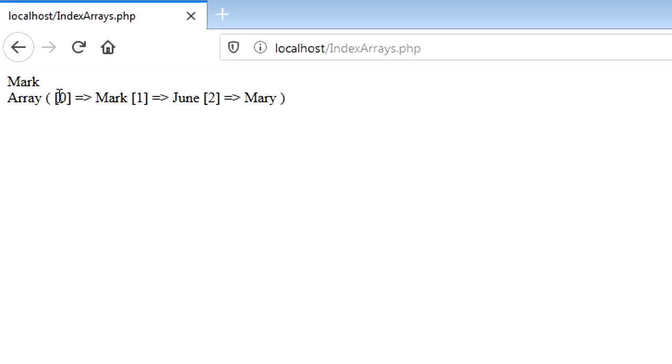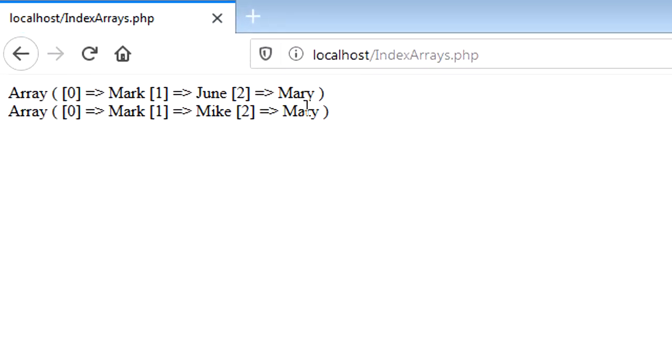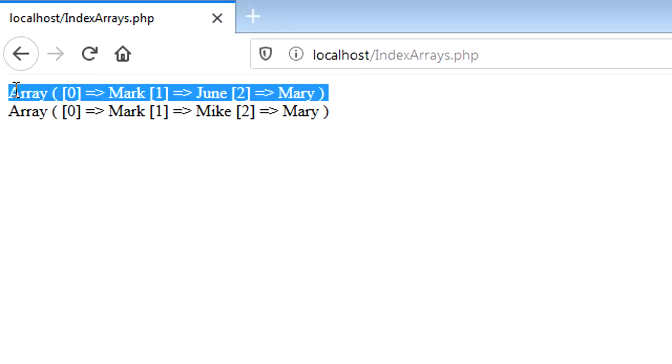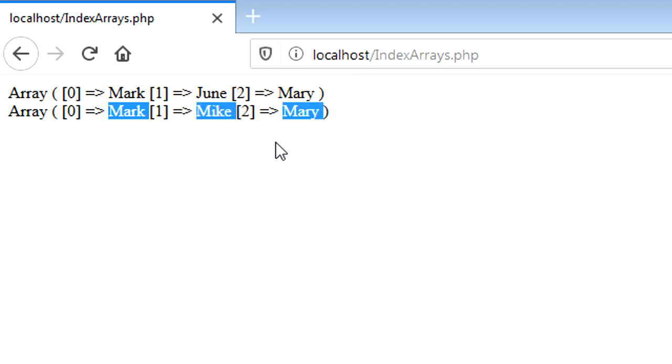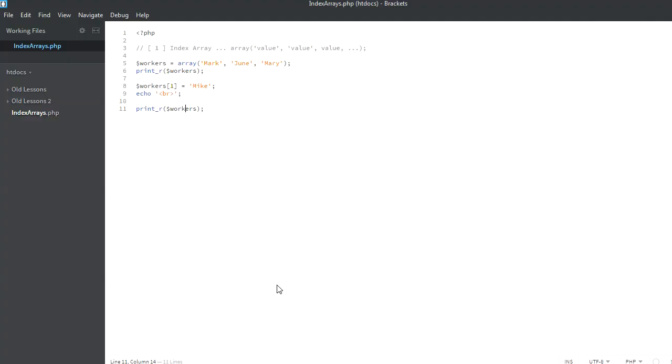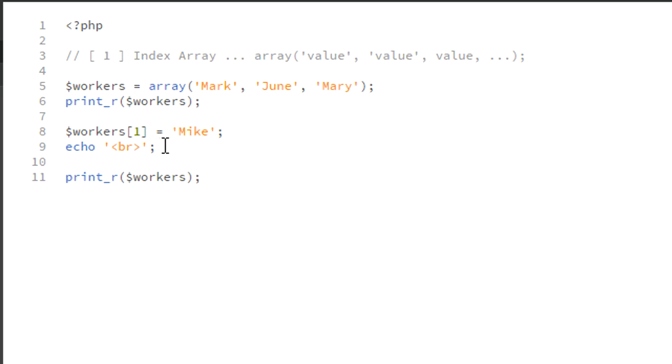So let's go, refresh, and I have the first array up here. I have Mark, June, and Mary. The second array I have Mark, Mike, and Mary. So now June became Mike. So we reset the value with index number 1. So let's go back. So this is how you reset a value.